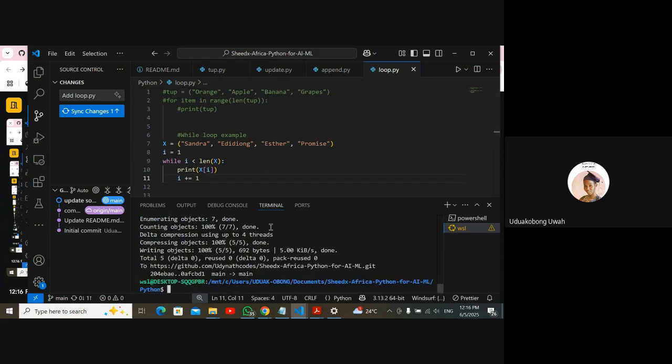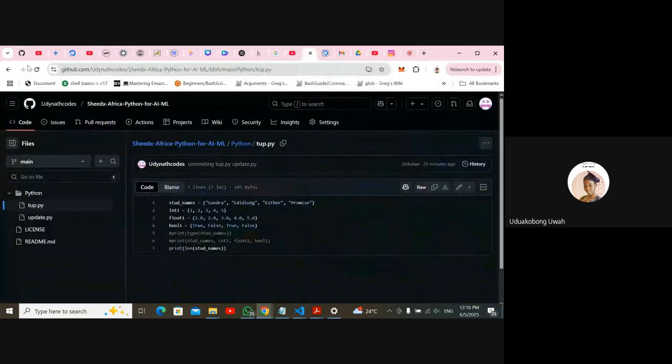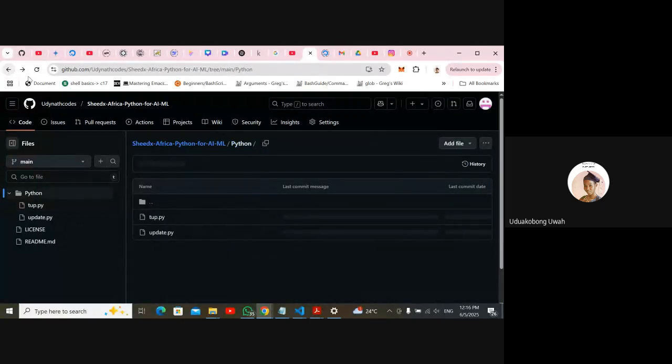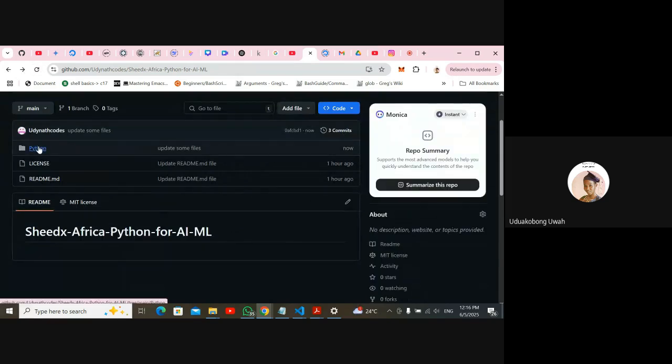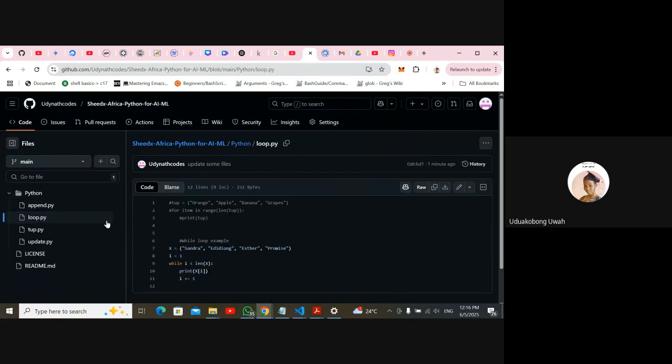Since that is done, if you check your GitHub, you see it. This is the last time I'll be checking. By this, you should be familiar with it now. Let me go back. What was our new file name? Append and loop, right? If you see append.py and loop.py, and you open loop.py, you see what we have. So that is that. I believe you should be able to do this on your own by now.